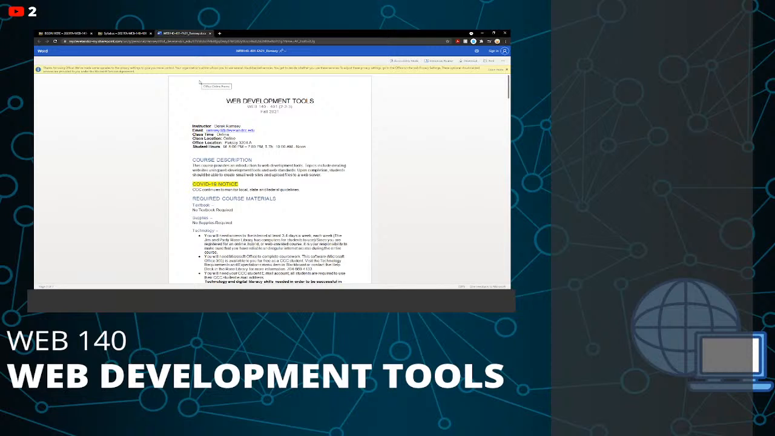It says that this course provides an introduction to web development tools. Topics include creating websites using web development tools and web standards. Upon completion, students should be able to create small websites and upload files to a server. Now, what this meant 10, 15 years ago versus what this means today in 2021 are two entirely different things. And I think that's a key thing to make note of as we're getting started here.